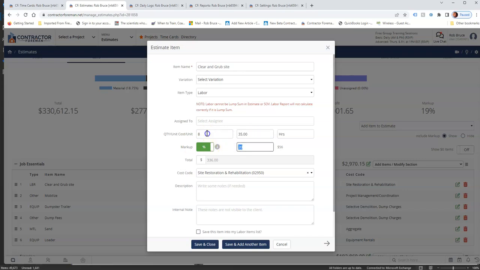It will not work if I say lump sum and I have $250 lump sum of labor, because the estimate is going to create a labor budget, and the system will think that you have 1 hour at $250 for that cost code. So then when somebody clocks into that cost code and says, I did 8 hours, it's going to go 8 hours times 250. So you always want to put your actual hours in there, your hourly rate, and you'll be good to go.